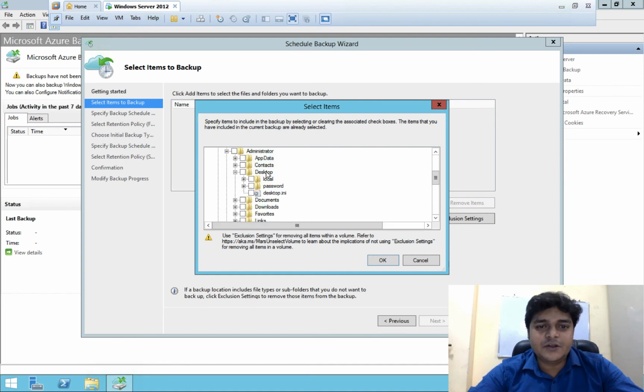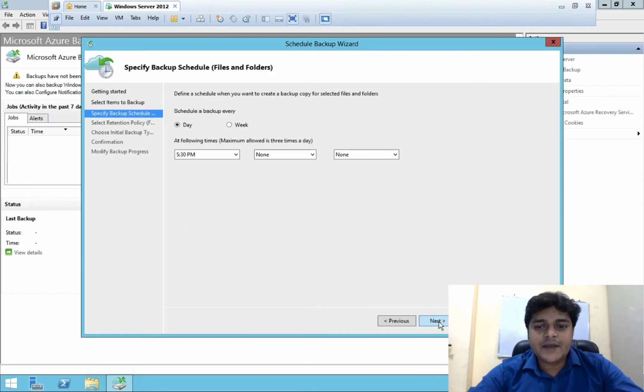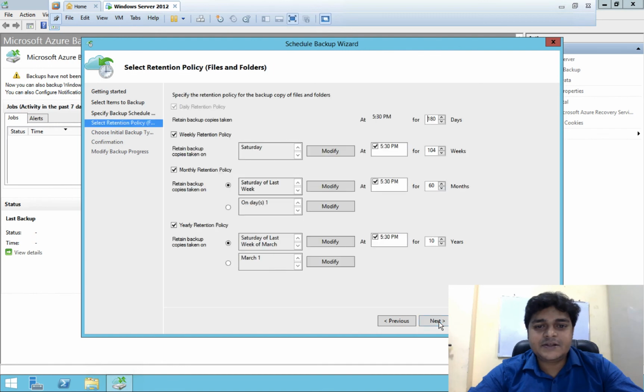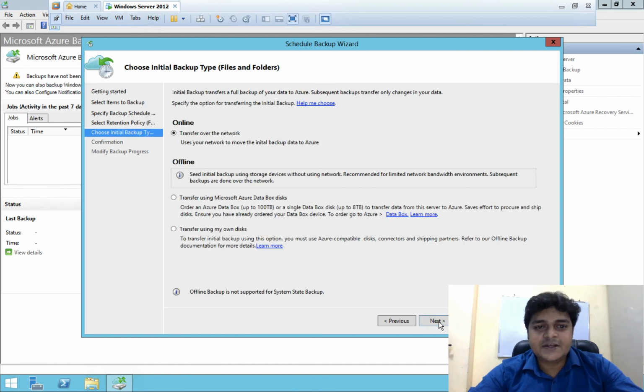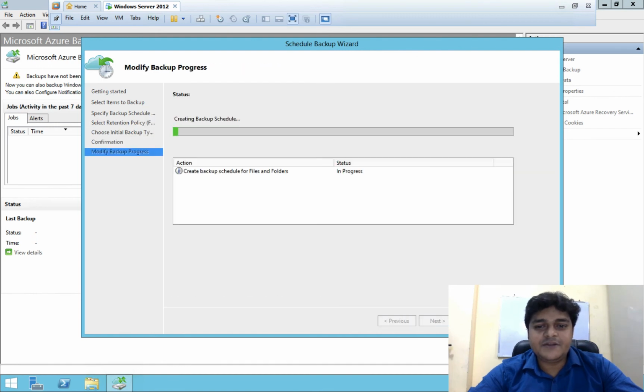Again, you need to click on the desktop. Select your file and folder that you want to take backup of. So we are planning to take the backup of local and password. Select it. Click next. Next. No need to do anything. Next. Again, you need to click finish. So this is the simple method to configure our backup from on-premises to cloud.